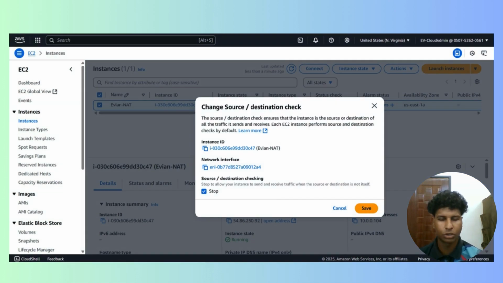After launching the instance, we need to click on it and change the source or destination check. We need to stop the source or destination checking.